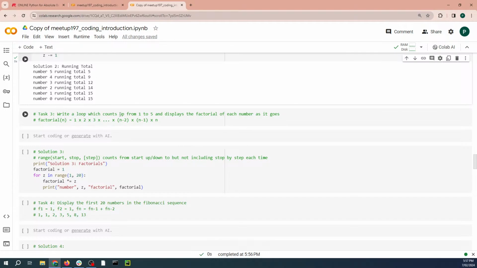Okay, write a loop which counts up from 1 to 5 and displays the factorial of each number as it goes. So if you know what the formula for a factorial is, it's factorial of n equals 1 times 2 times 3 all the way up to n. I remember when we were at school we used to set our calculators to calculate the value of factorial 69 because it used to take forever with our slow calculators, and that was the largest factorial number it could display. So factorial 70 would fail. But anyway, let's start here.